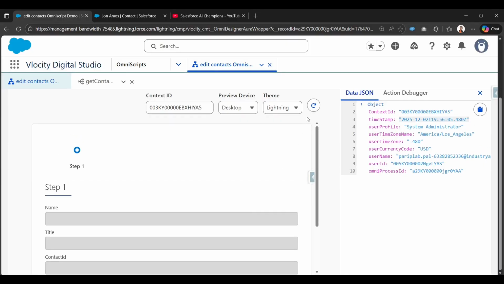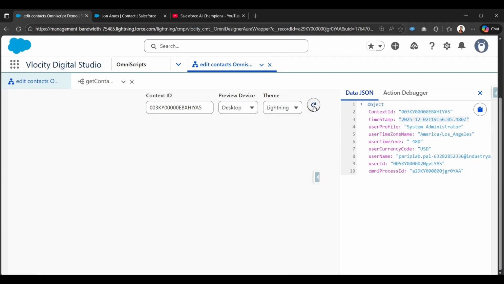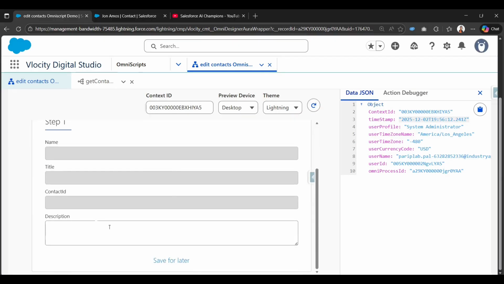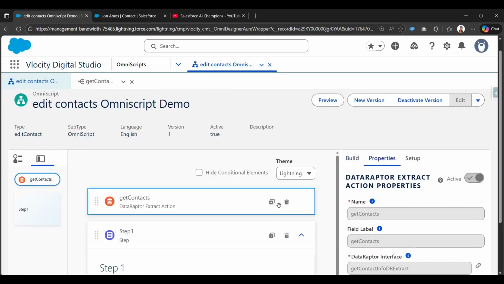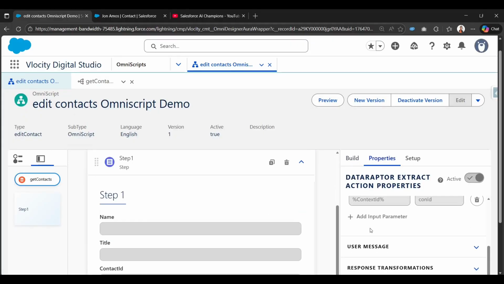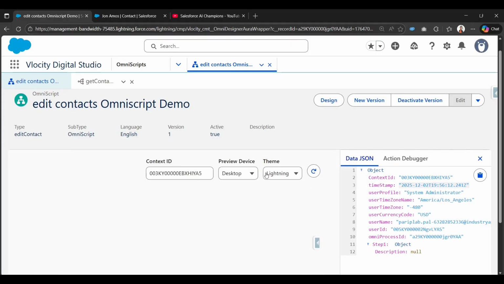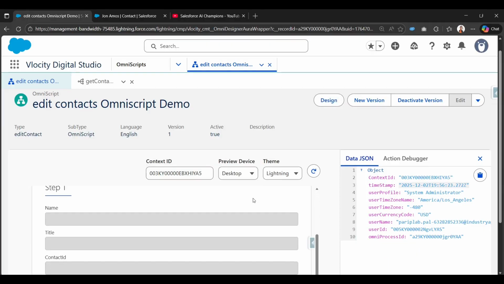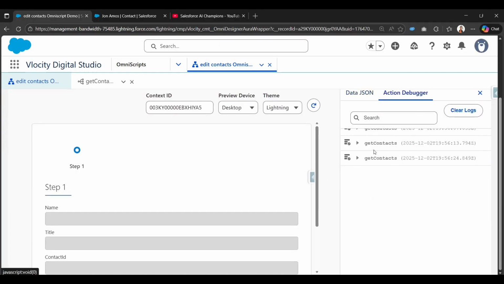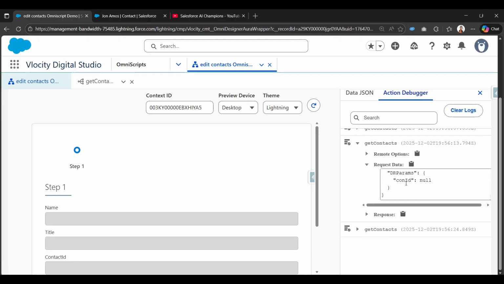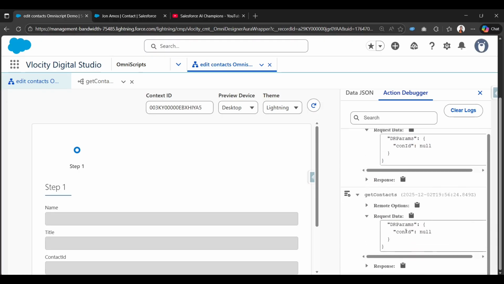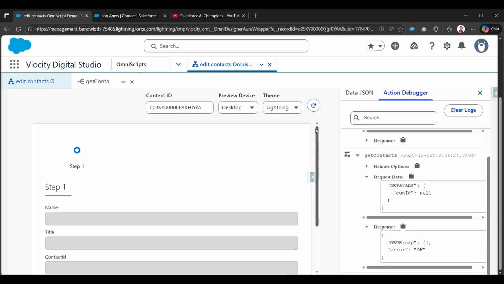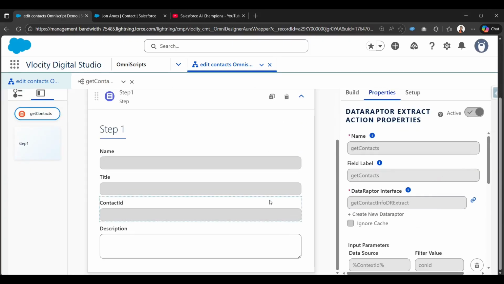So it's still not visible. Okay, let me check from the action debugger, and from the action debugger we can see that con ID is not getting passed. That is why it's showing as null in the request data. That's why we are not getting the response. Okay, let me check.